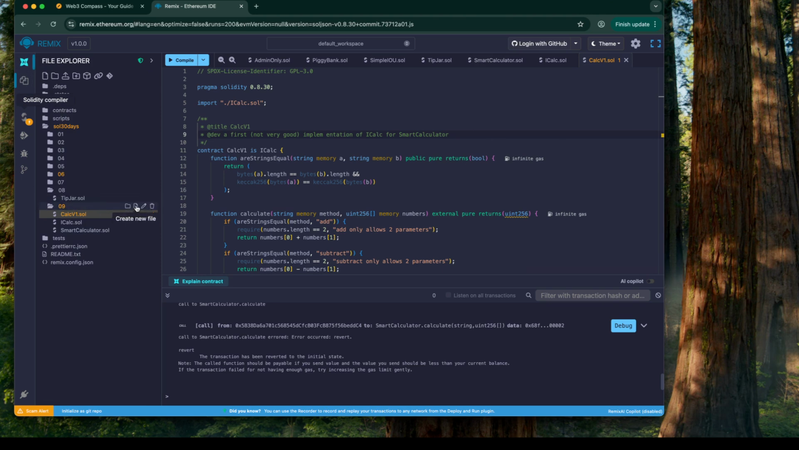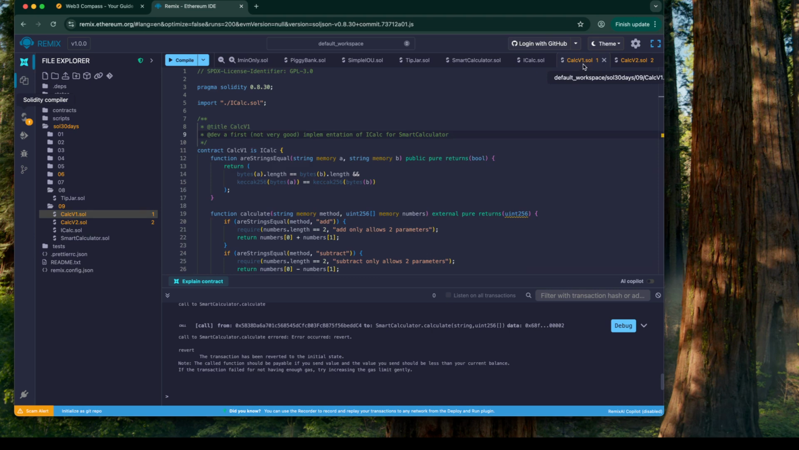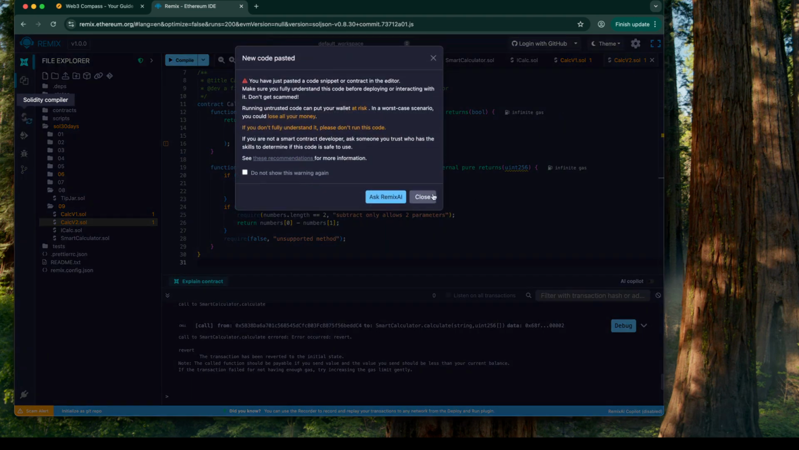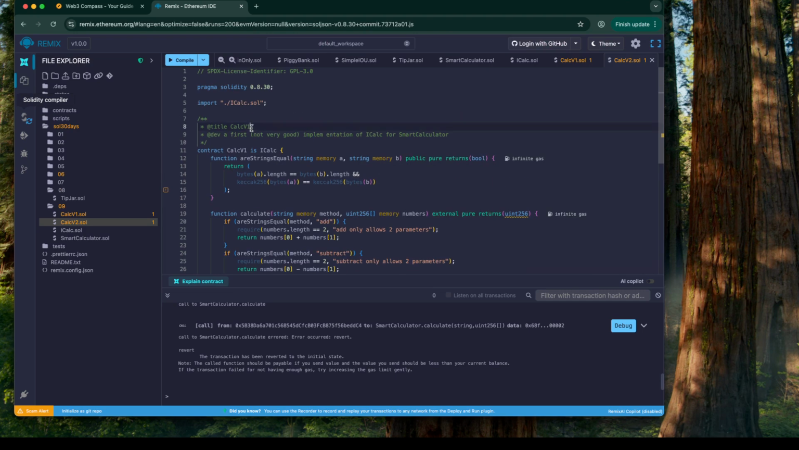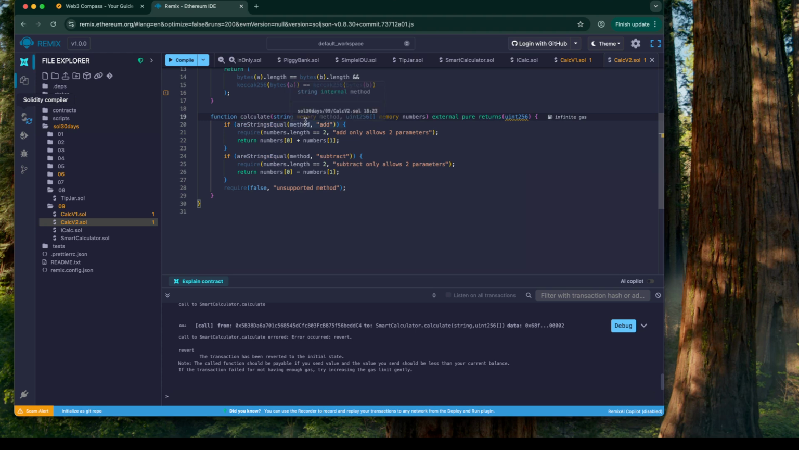So let's create a new file called calc v2.sol, and here we go. So calc v1, I'm just going to copy paste that, and this one will be named calc v2, right? R strings equal can remain the same, and calculate, this is where we're going to make our changes.